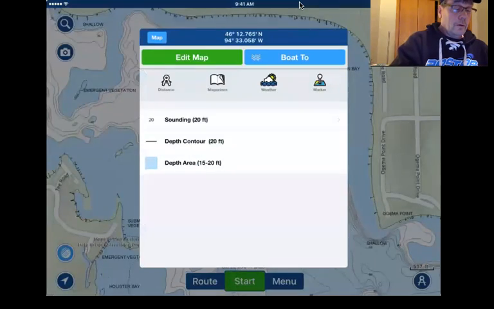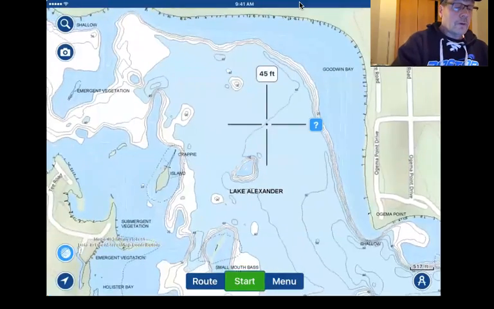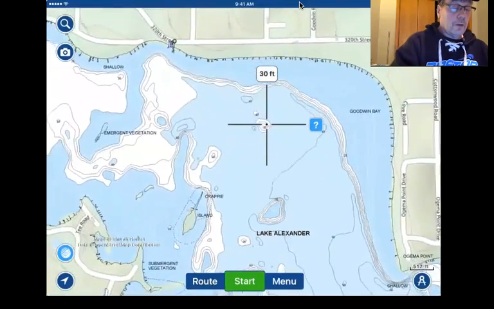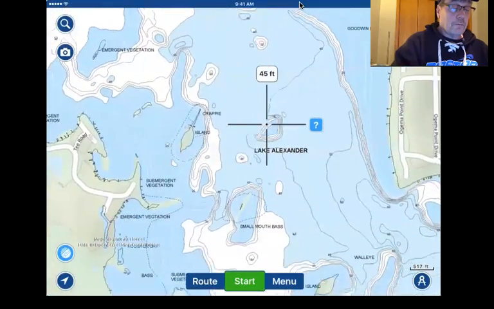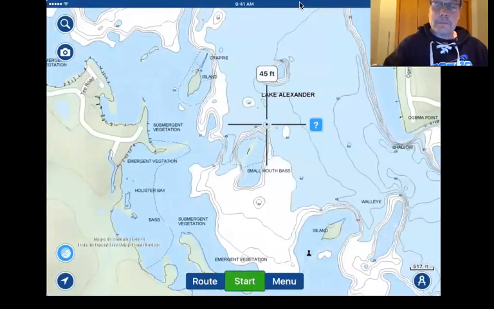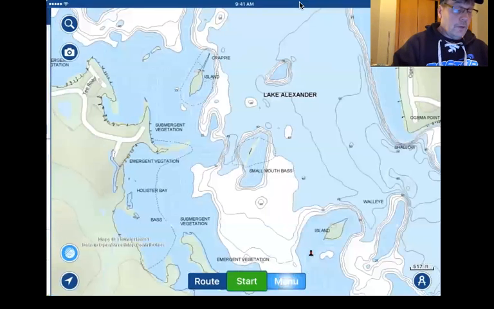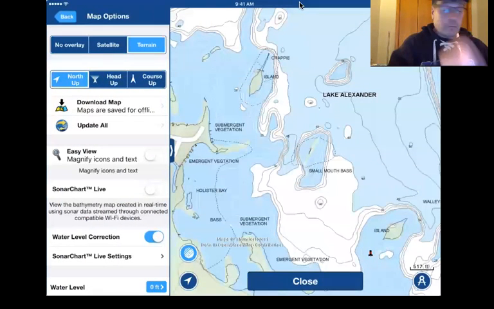Again, make sure you save it as a marker, not as a community edit. Let's say here, it looks like a spot here is 30 feet, a little hump right there. This goes around and shows you all the humps in the lake like that. So you can find out various features that you want to find. Hopefully that answers your question, Dwight. I think that's what you got going on there. So if you go to menu, map options, you'll find a lot of really cool stuff over there.